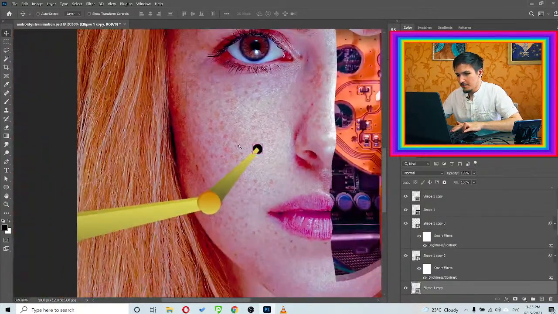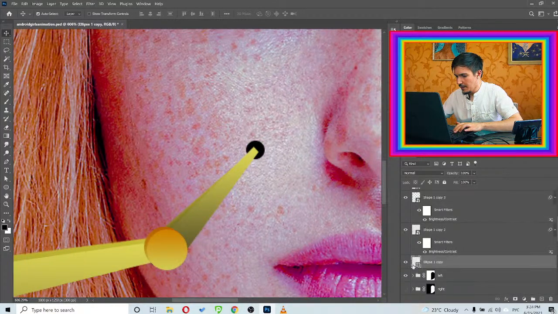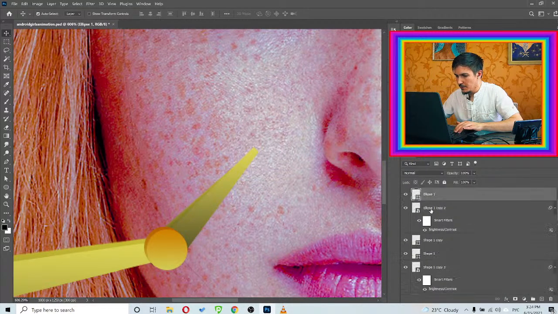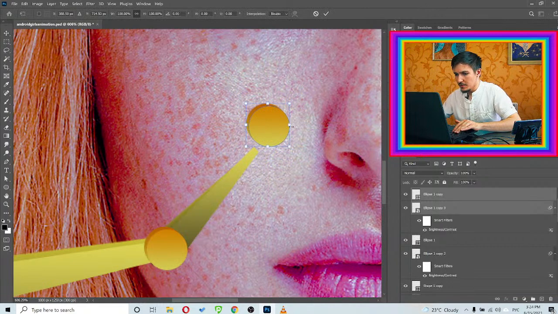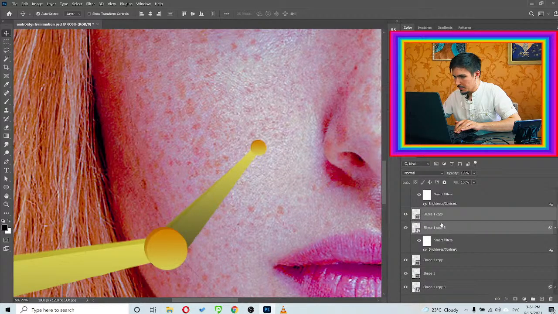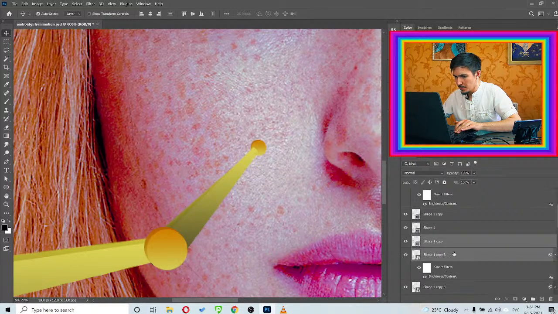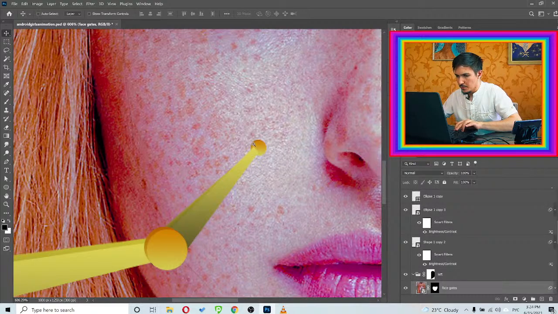Okay, what I will do is I'll delete this black one, and I will just take these two circles, move them over there, make them smaller, place them here, and place them behind that shape. Okay.